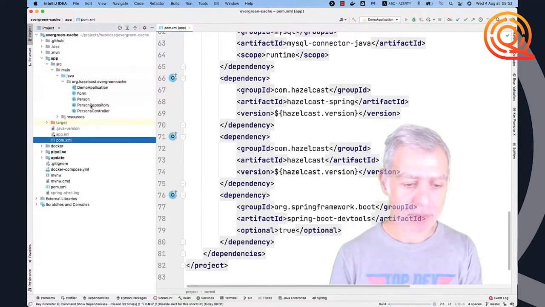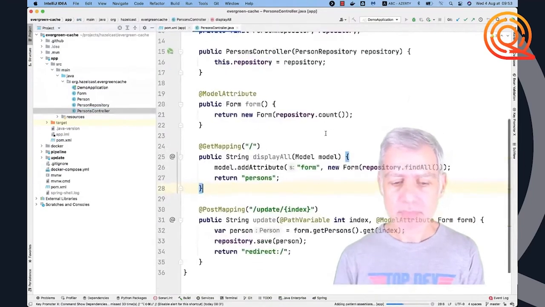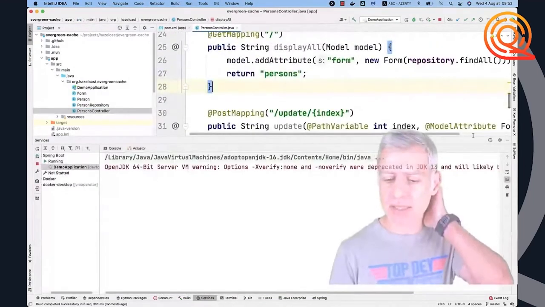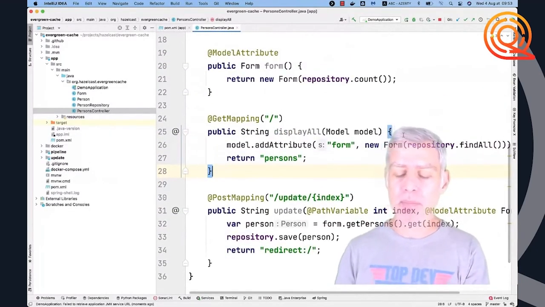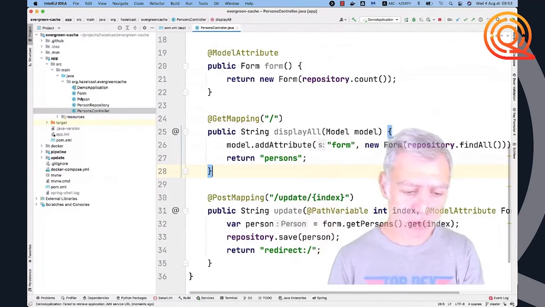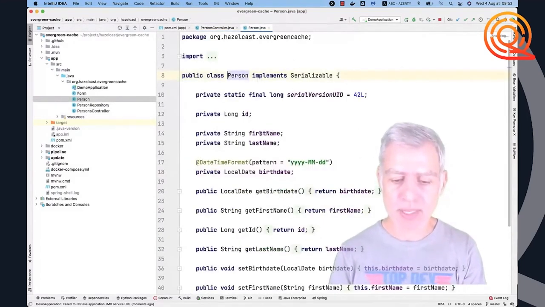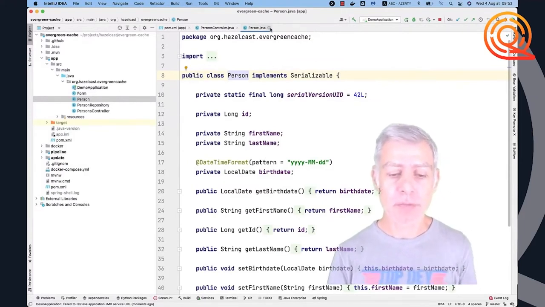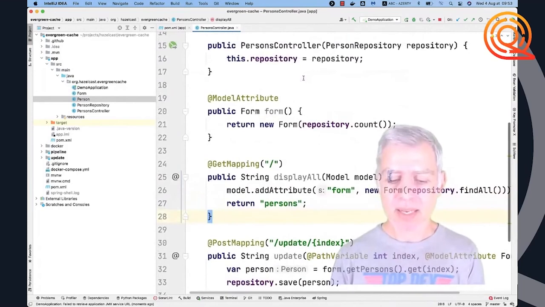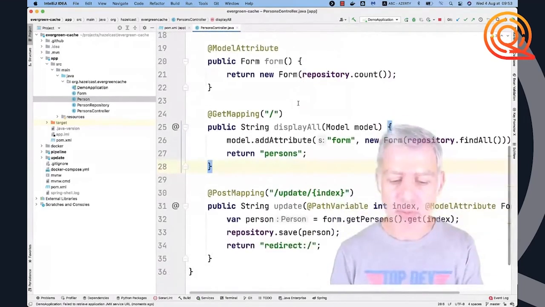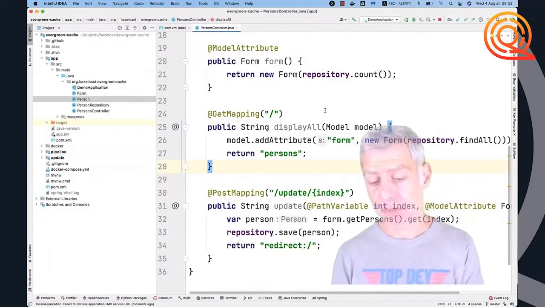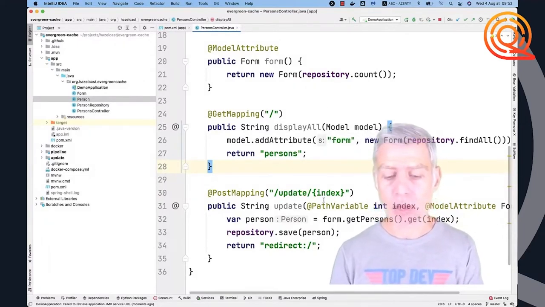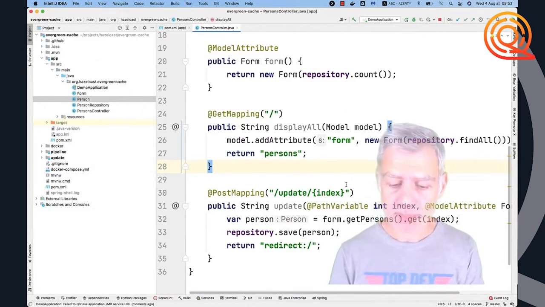So I have a controller, and the idea of this application is I want to manage persons, and persons is quite easy. Person has an ID, of course, a first name, a last name, a birth date. That's a very simple demo application. And I have a controller, and this controller allows me to display all entities from the database or to update a single one.